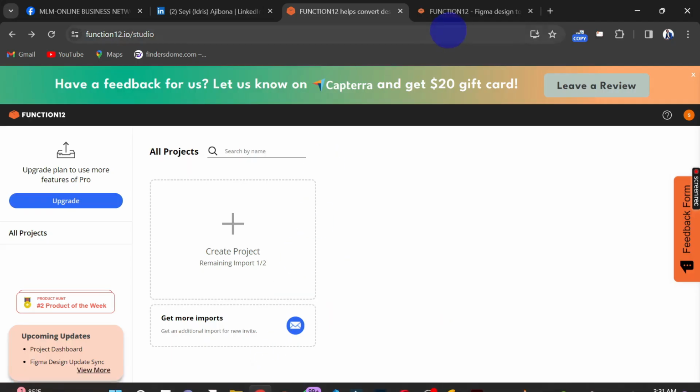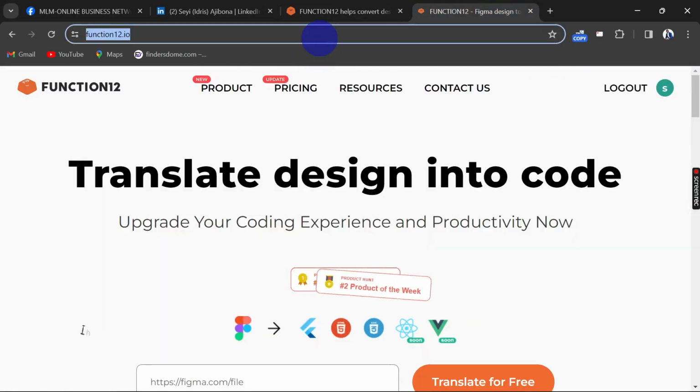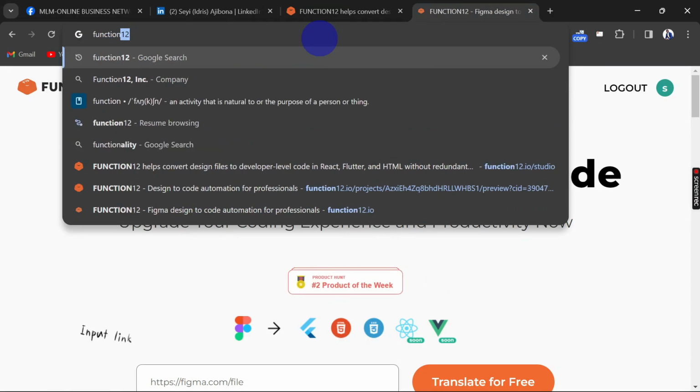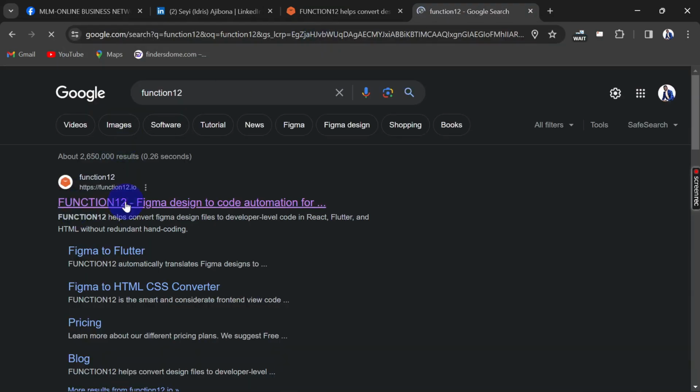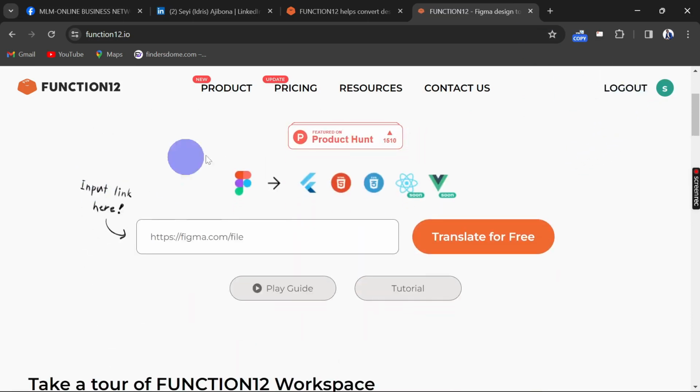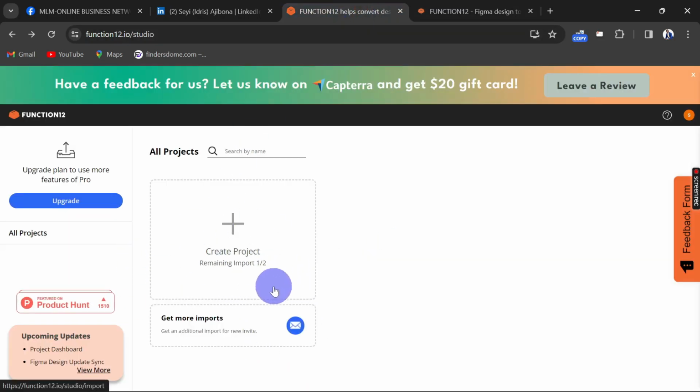So you go to your web browser and type in Function Pro. Once you type in Function Pro, the very first link that comes from Google, you click on that link and proceed to log in with your Google account. That is a one-way login, and once you log in, you have access to the platform like this. Then you can proceed to create a project.